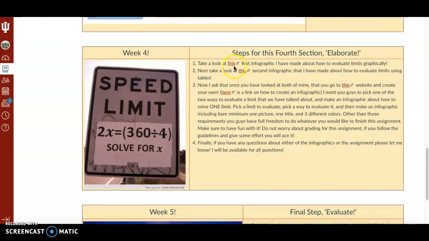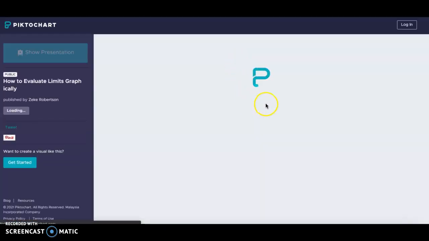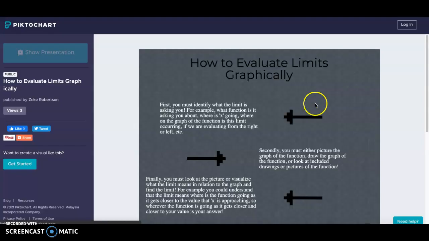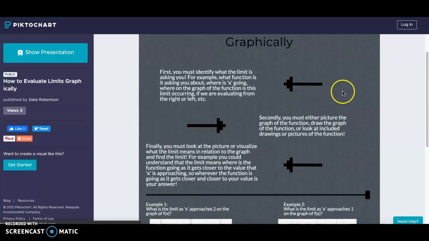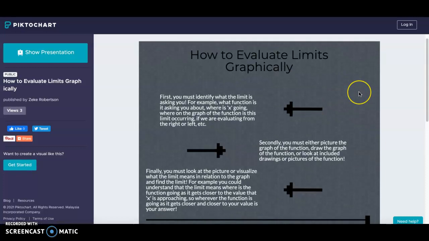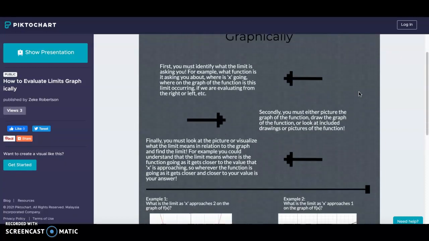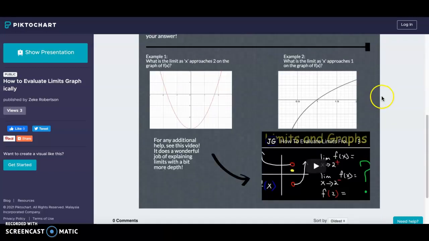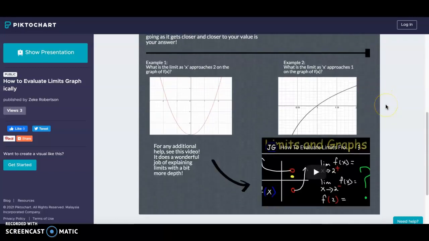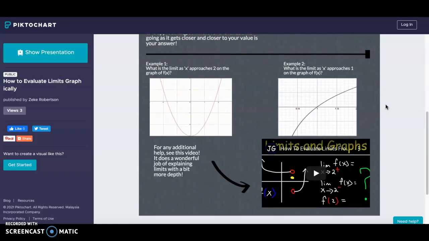So then step number 4, I made them 2 different infographics. The first infographic was about how to evaluate limits graphically, and this is basically just a step-by-step guide for them to go through to see how exactly they should go about solving them. If they had any confusions, they should have already picked up on how things were done through the first few steps, but these are just elaborating and reassuring and reinforcing their knowledge.